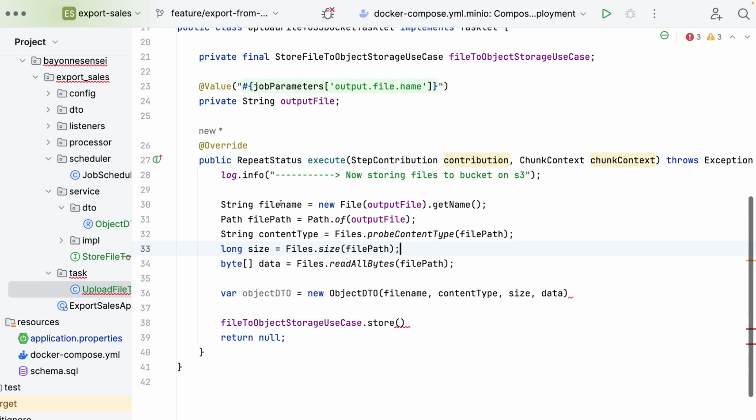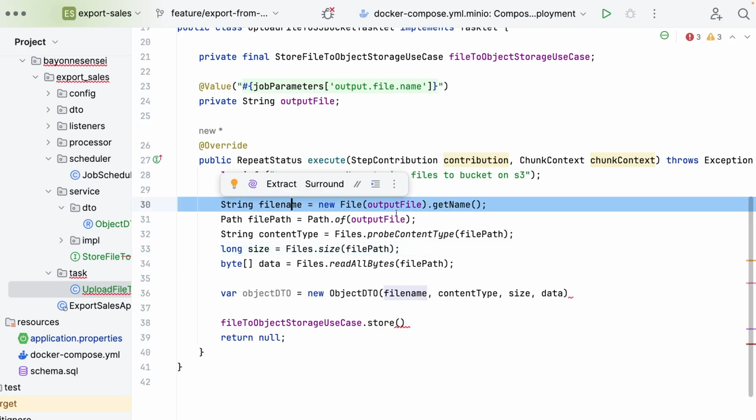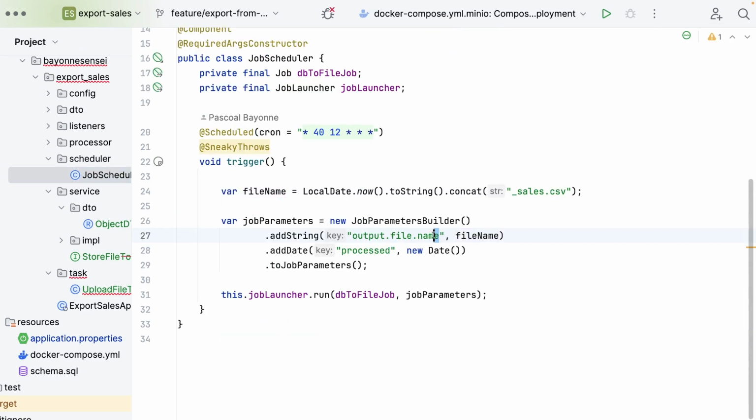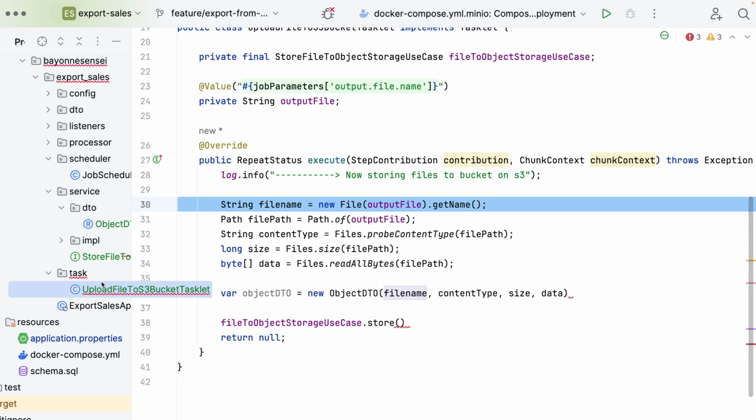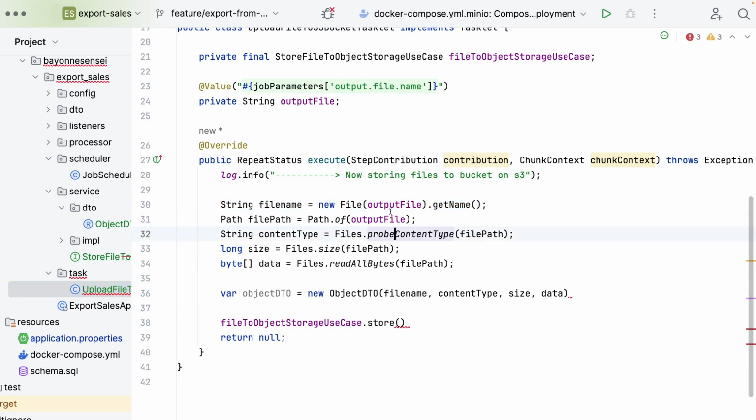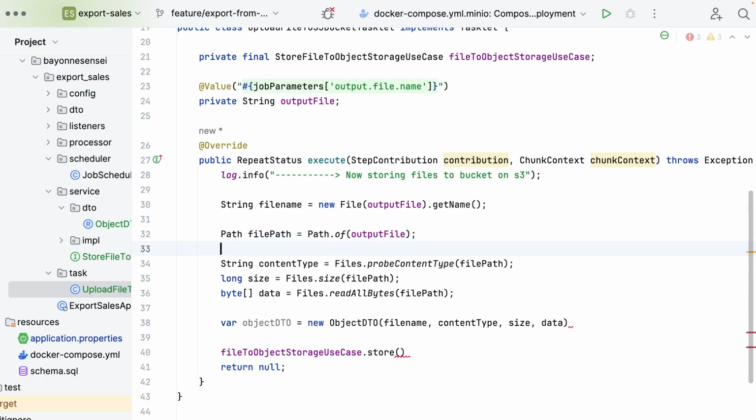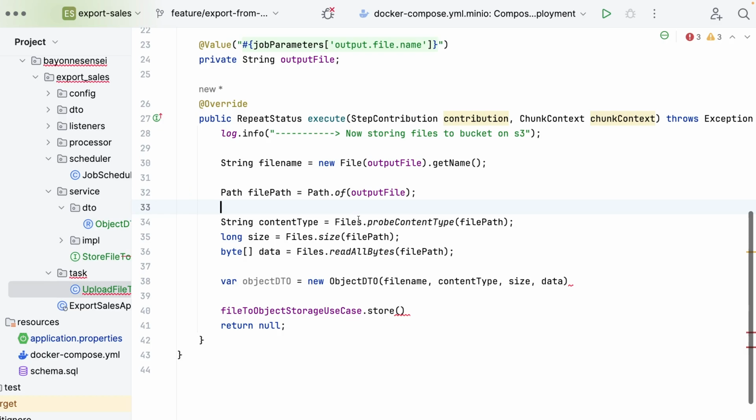And yeah, let me show you guys. We have the file name. Of course, we could just get this one that we have here. I think it's output file name. If we go here, yeah, it's output file name. So after having that, we could just pass here the output file name. So we have the name of the file, and then we create this path because we need it in order to get the content type of the file.